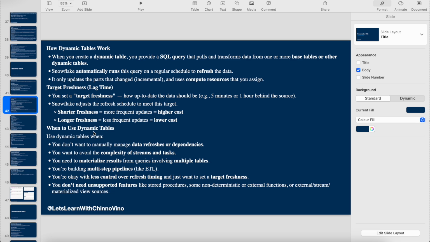So when to use the dynamic table, which we already said: when you don't want to manually manage the data freshness or dependencies, then you can go with dynamic tables. We have a concept called streams and tasks, which we will see in the next video. In case you want to avoid that complexity, then you can go with dynamic tables.